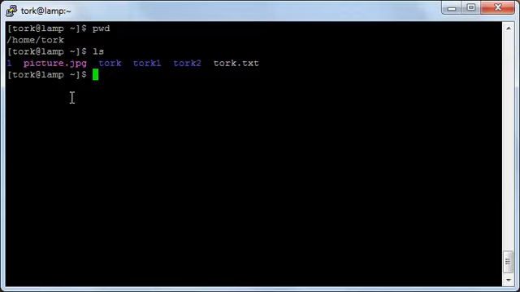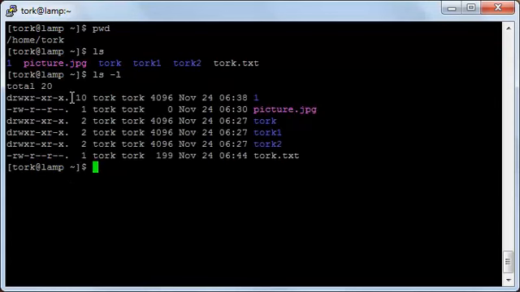Now let's see the command ls -l. If you type it and press enter, as you can see here, it displays those same directories and files, but with more information, like the size in bytes and its date and time, and the permissions and the owner.